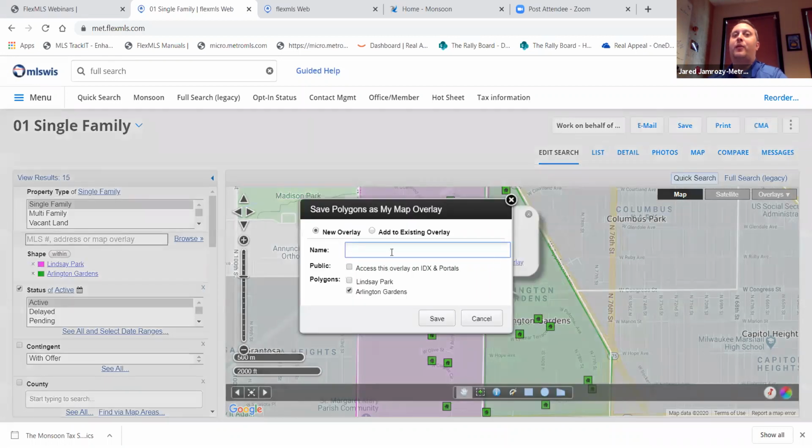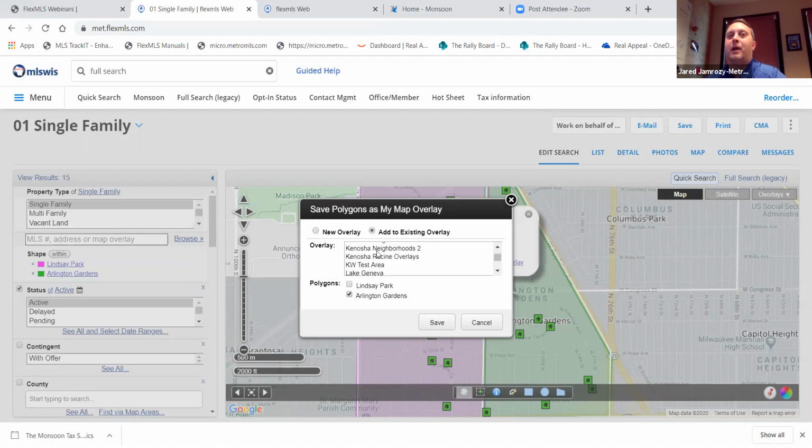So once I click Save to Map Overlays, it asks me, do I want to create a new overlay? If I was just starting out, I would just go ahead, click New Overlay, and give it a name. However, I want to add this to my Milwaukee area neighborhoods one. So I'm just going to put a little checkbox in Add to existing overlays, go down and find my Milwaukee area neighborhoods one, and click in there.